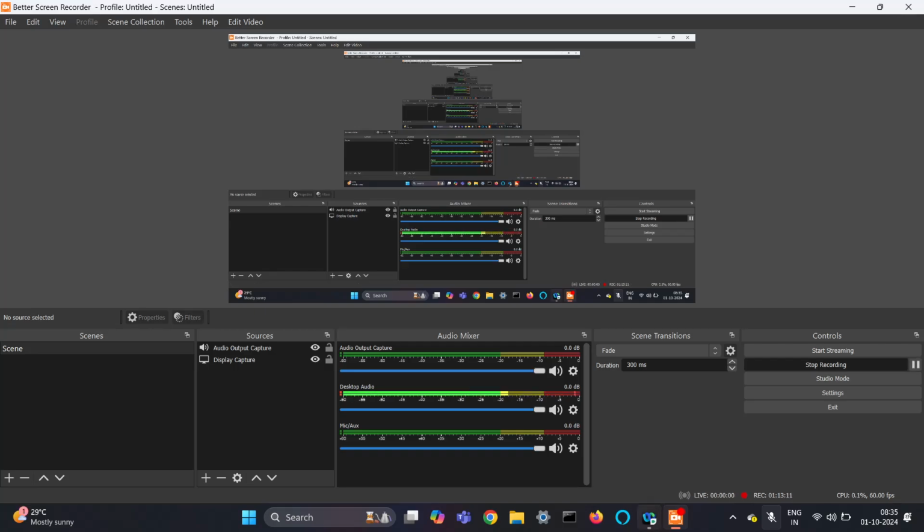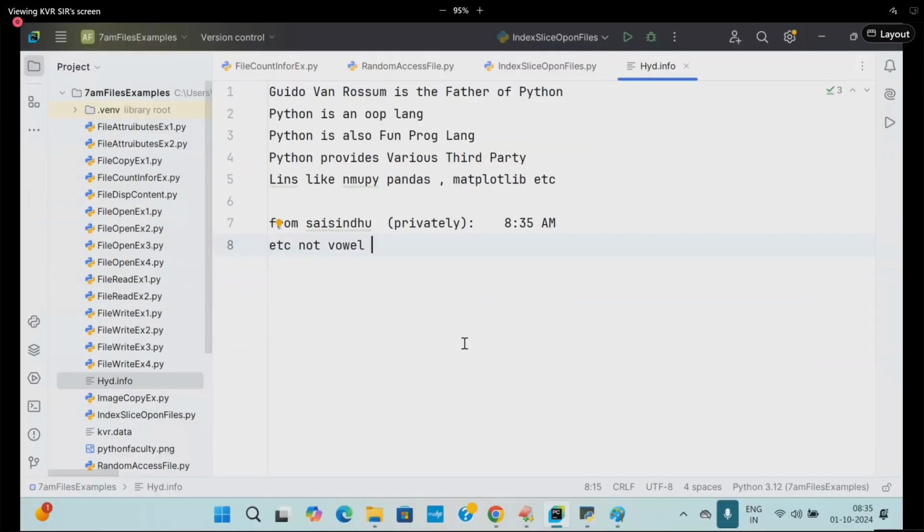In bound, etc. is not a vowel. Yes, Sara. What is this E? Etc. is not a vowel. Hmm. So AEIOU, so E is there. So that's why be careful when you are writing. So E is a vowel over there.